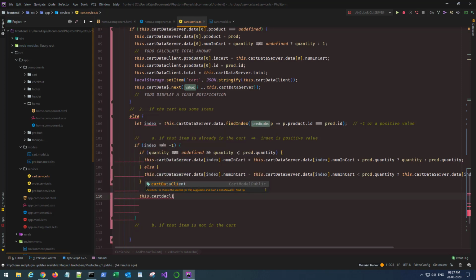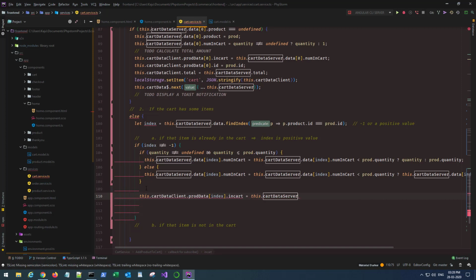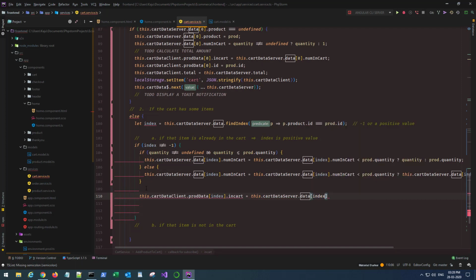And the reason why I'm setting the local storage each time is to have a consistent index number. So whatever product is displaying as index 1 in the cartDataServer will always be at index 1 in cartDataClient as well. Okay, cartDataServer dot data index dot numInCart. Okay, so we are set. Again, we want to display a toast notification once the product has been updated here.